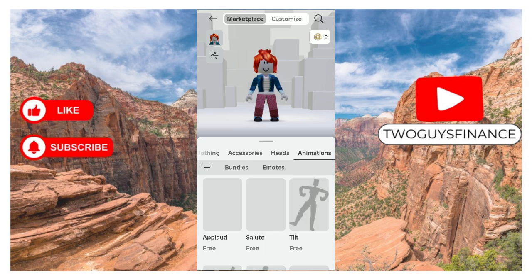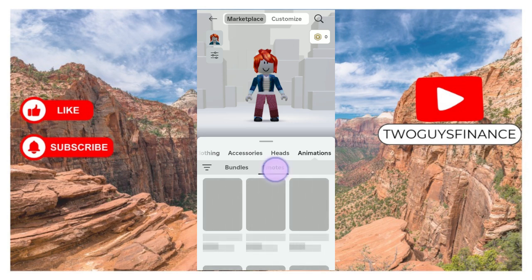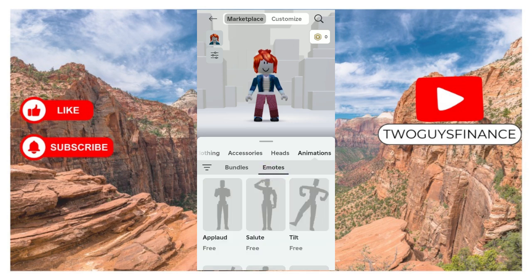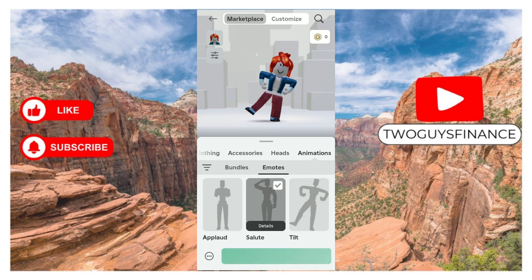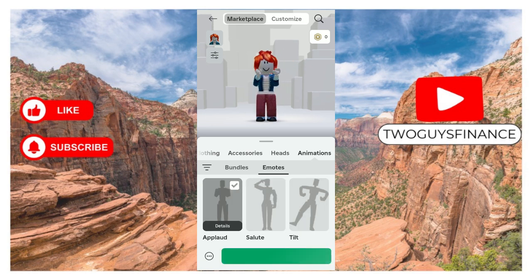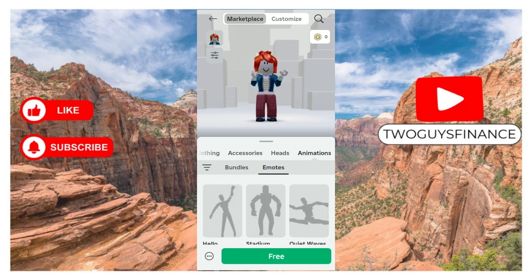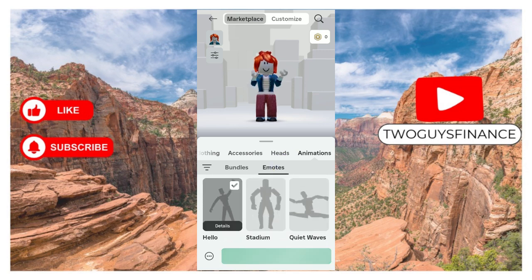And then you choose emotes. Right here, emotes. And then you can see these are different poses you can do. So this one, tilt, is free. We have salute, we have applaud, we have hello. If you want this one, you can see hello. We have stadium.